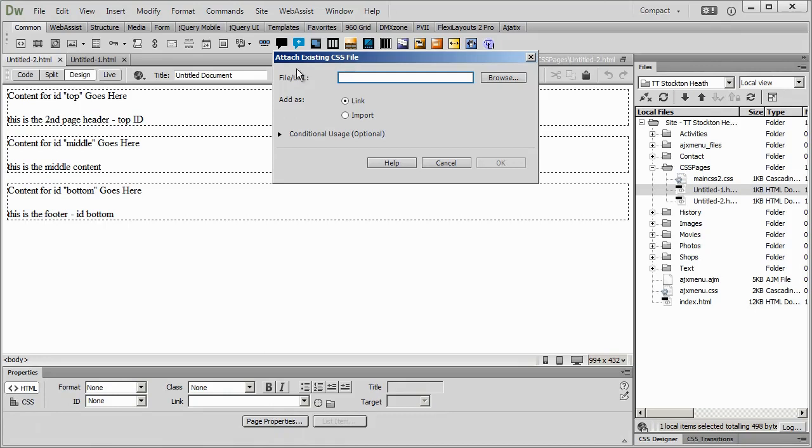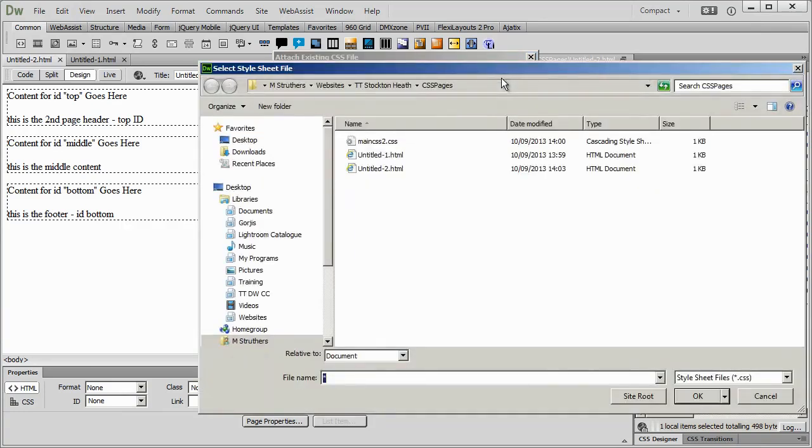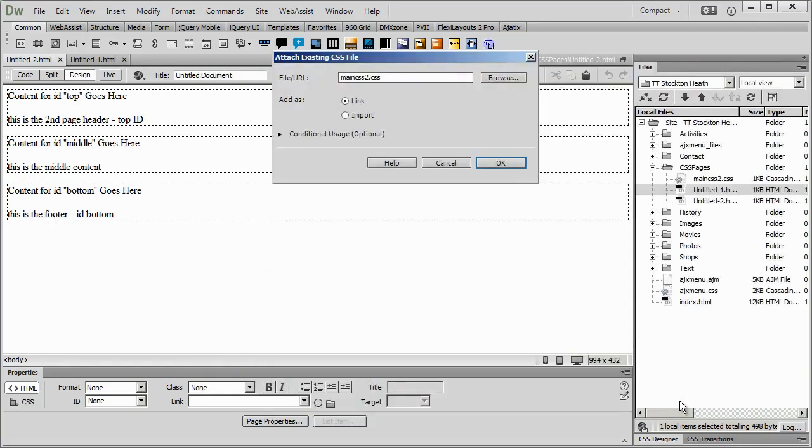Now there are a few different settings here, so just for the moment, whilst we're being introduced to this, leave everything as it is. The only thing we do want to change is that empty field. We want to navigate or browse to that particular CSS file that we've already used. So if I click on the Browse button, and then navigate to the CSS Pages folder, if it doesn't automatically open, there is my CSS file, main CSS2. So if I select it, I can then run down and OK this. Right then, so that's now in that field.